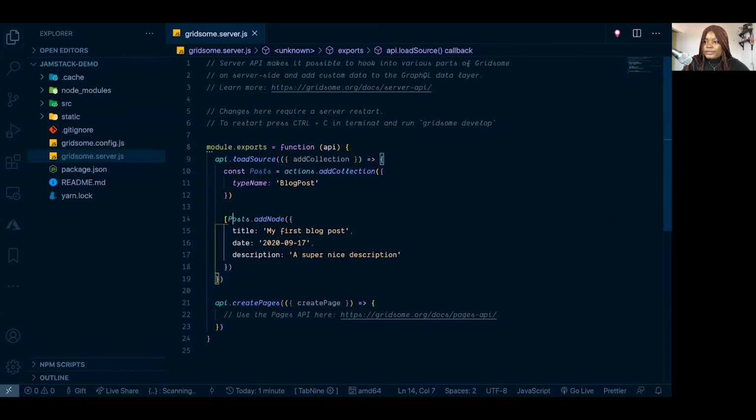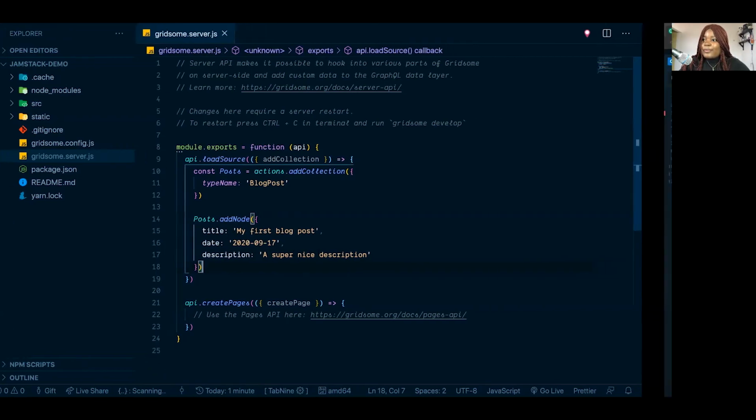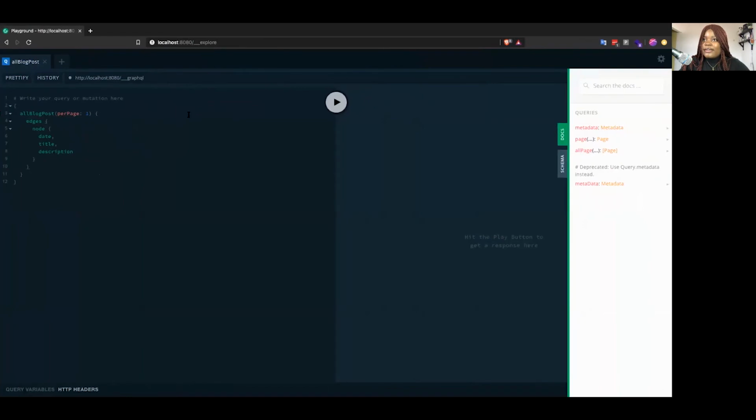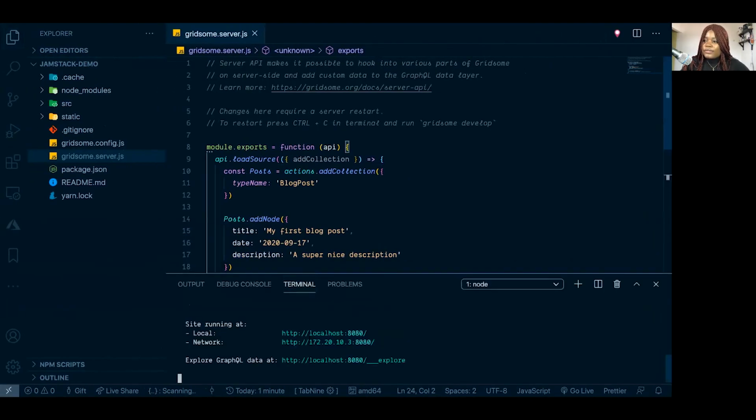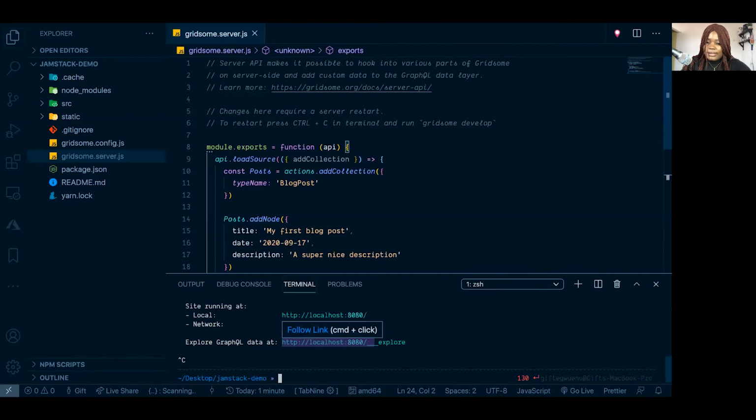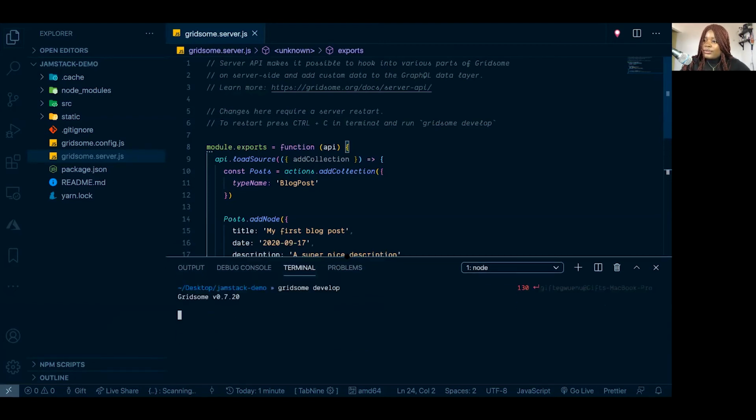Typically, yeah, come on. Demos are actually not as smooth as you think they would go. But yeah, now that I've created this, I would go back to this GraphQL playground here and see if it's been added as a query. So I have to rerun the command gridsome develop, so it gets added to the GraphQL query.